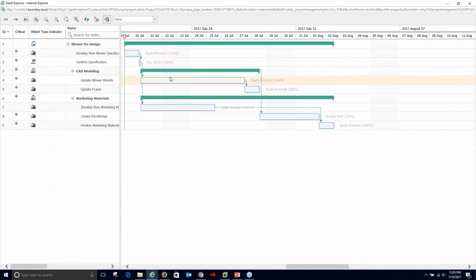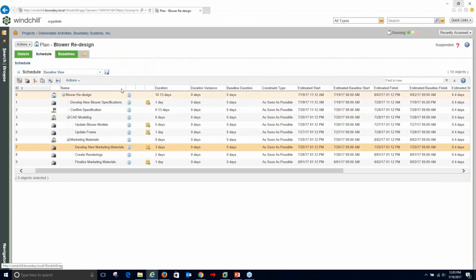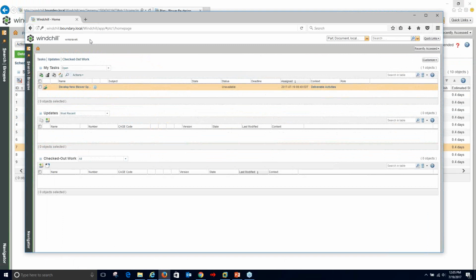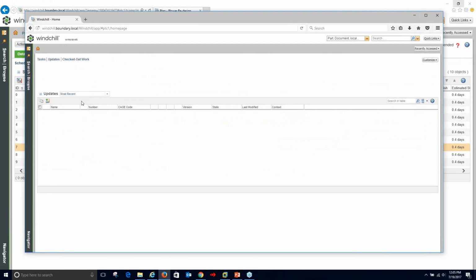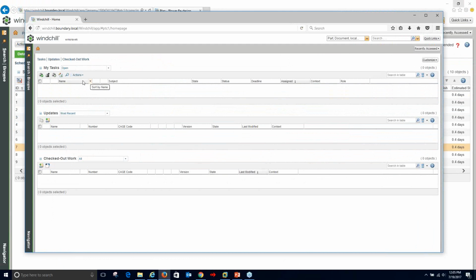Now that I know that we didn't, I can go ahead and start the execution of this plan back up. So the first task in this plan is going to me. This is to develop the new blower specification. I'll close out of there. And if I log in as myself, so I was logged in as the admin previously, now I'm logged in as myself in a separate browser window here. If I refresh, I'm going to see that right now I actually don't have any tasks assigned to me.